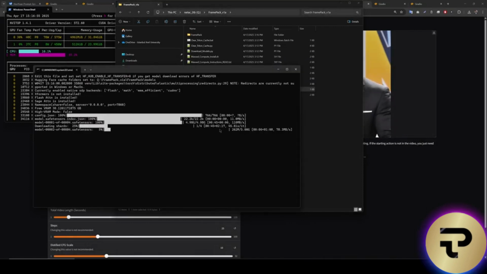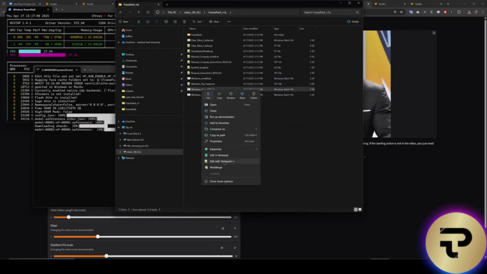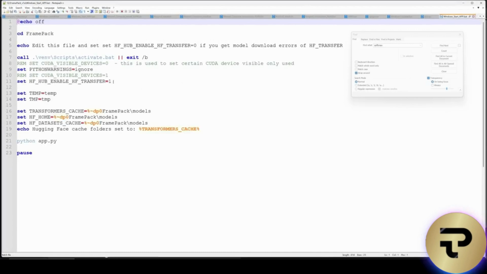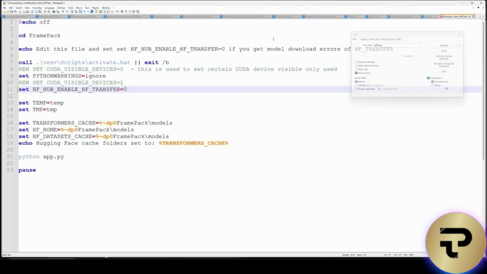This will fix your download issue. It will be slower, however it will fix it. It is up to you. If you get download errors, you can restart the process and it will continue from wherever it left off.